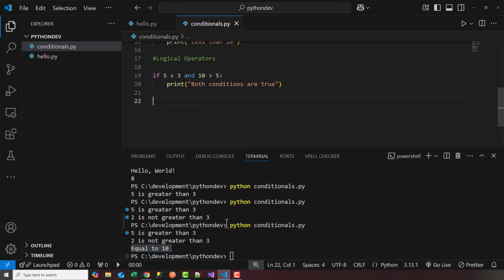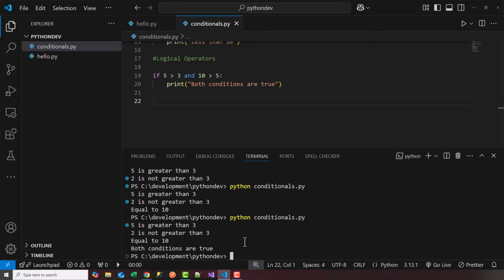So let's run this on our command line or our terminal. Notice it prints out both conditions are true. Perfect. So let's try to use what we've learned, and we can build a simple number checker program.